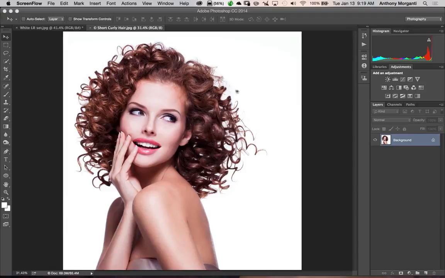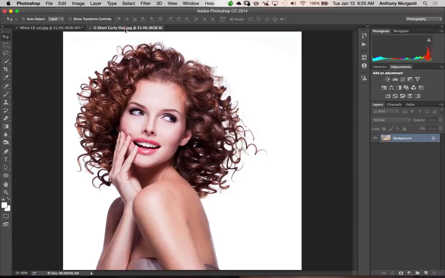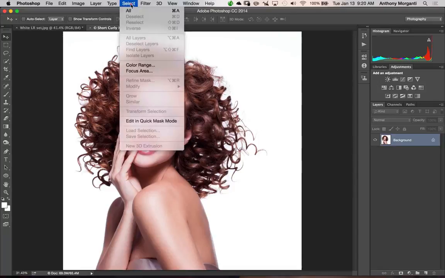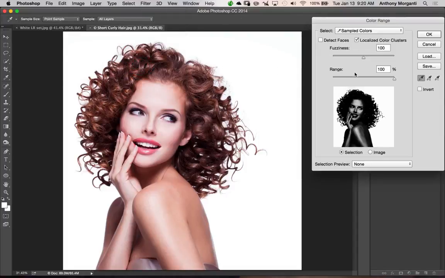So what I want to do is take this model off of this white background and drop her into this living room scene right here. So what we're going to do first is select the model. And what I do is I use a selection tool that a lot of people don't pay attention to in Photoshop. It's called Color Range. So you go up to Select, Color Range, and you can see this dialog comes up.